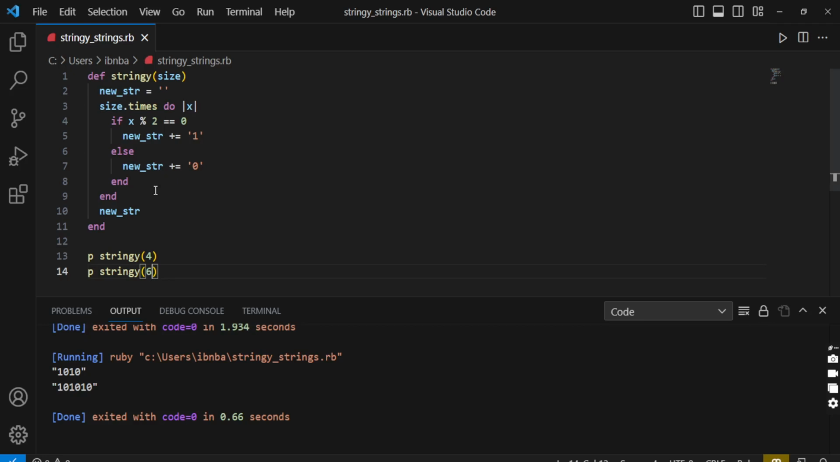We can still refactor this code. If you check very well, we have size.times do |x|, and in this we have an if statement, if else, and this if else is just using if and else. We are not using if, else if, else. We are just only using if else. So we can replace this if else statement with a ternary operator.